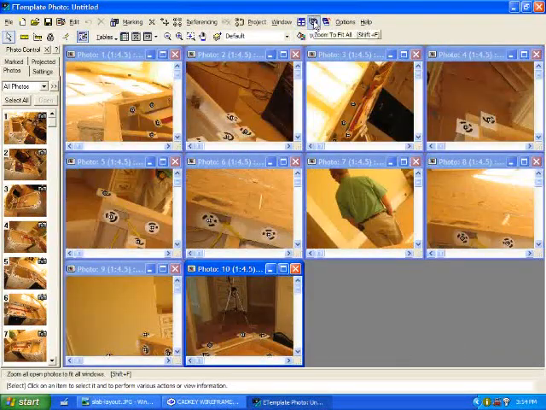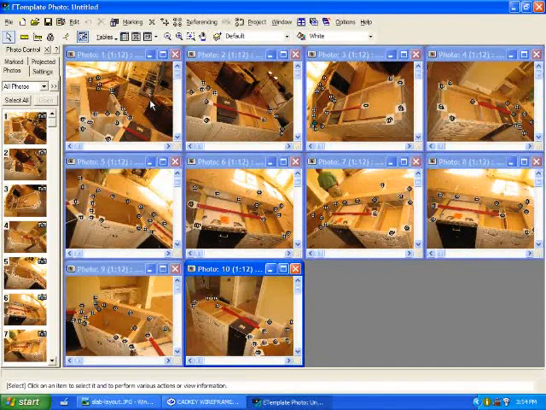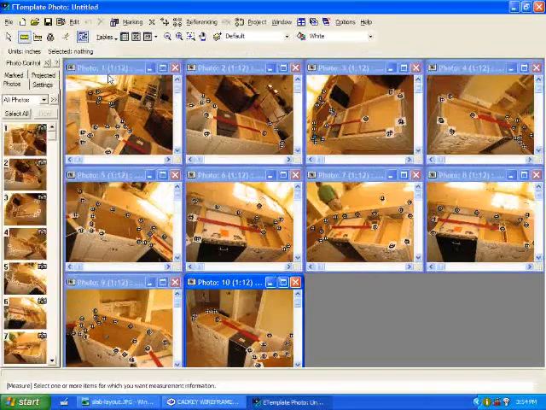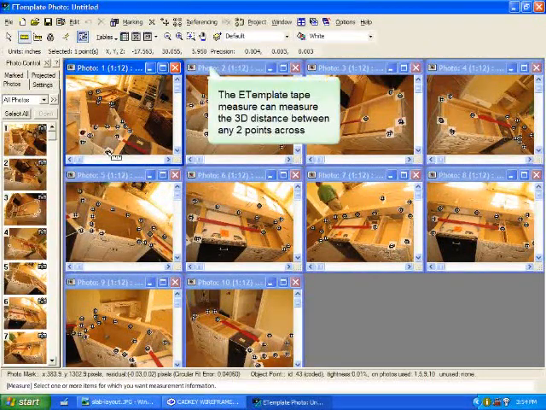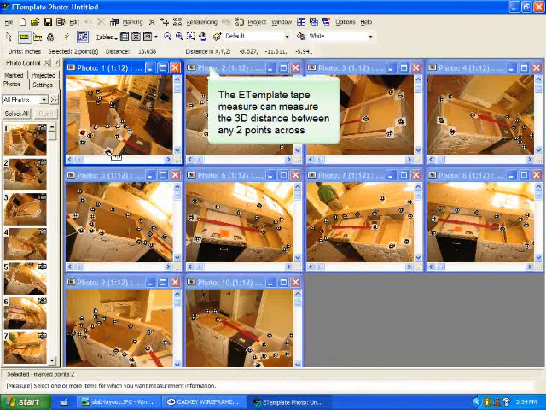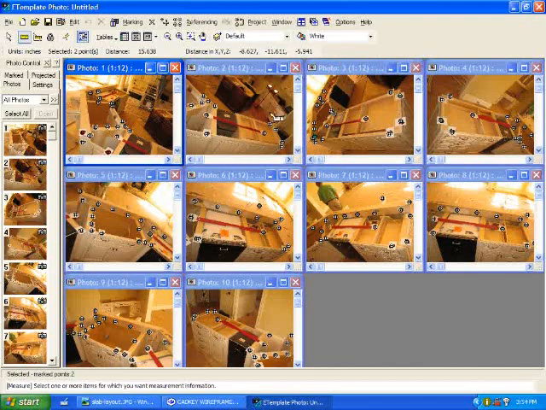All our points are measured, and I'll now tile the photographs. Right within ETemplate, we have a measure tool that allows us to select points to measure. So if I pick a couple points here, one on the bar top and one on the countertop, I'll be able to calculate its 3D distance as well as its XYZ distance. And we notice that that bar top on that end is about 5.94 inches high, approximately 6 inches. I can also measure points across photographs from one end of the room to the other.